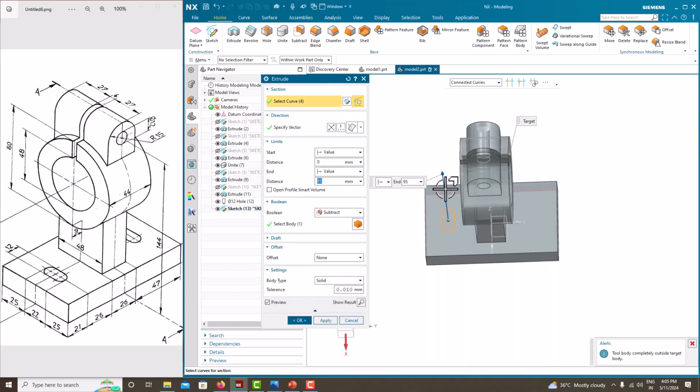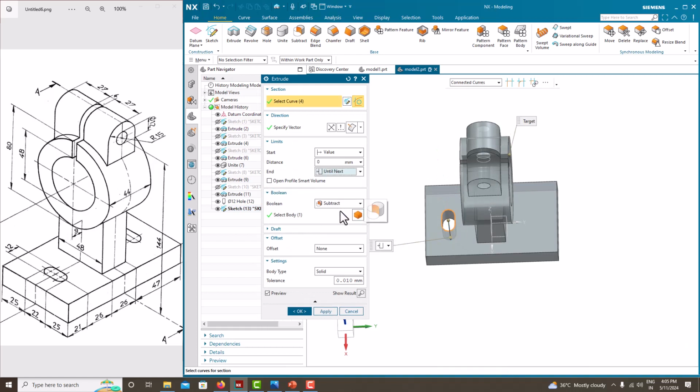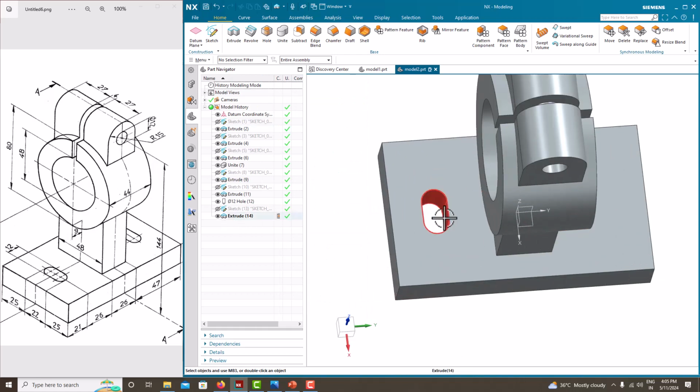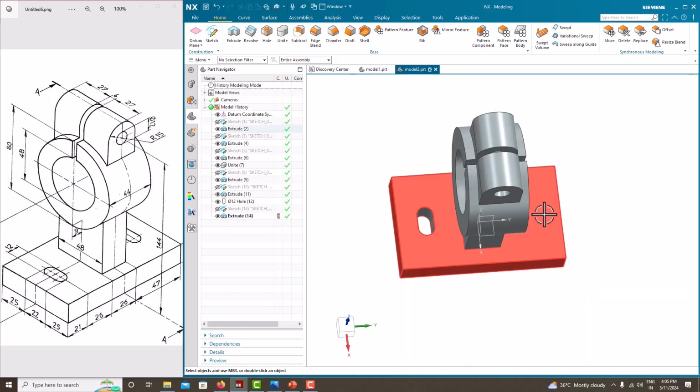Then extrude. Change the direction. Here we make it until next. Subtract. Say OK. Now we have created one cut in this direction. The same cut has to be done in this direction.